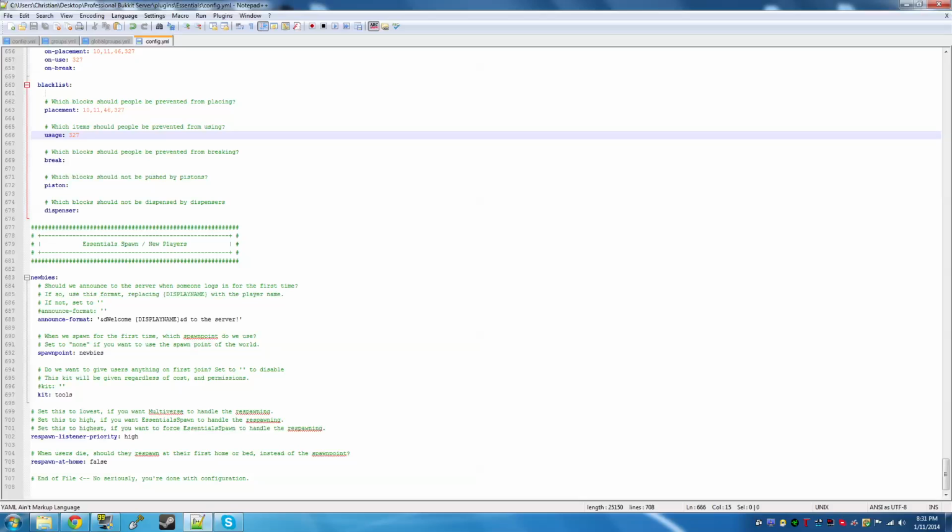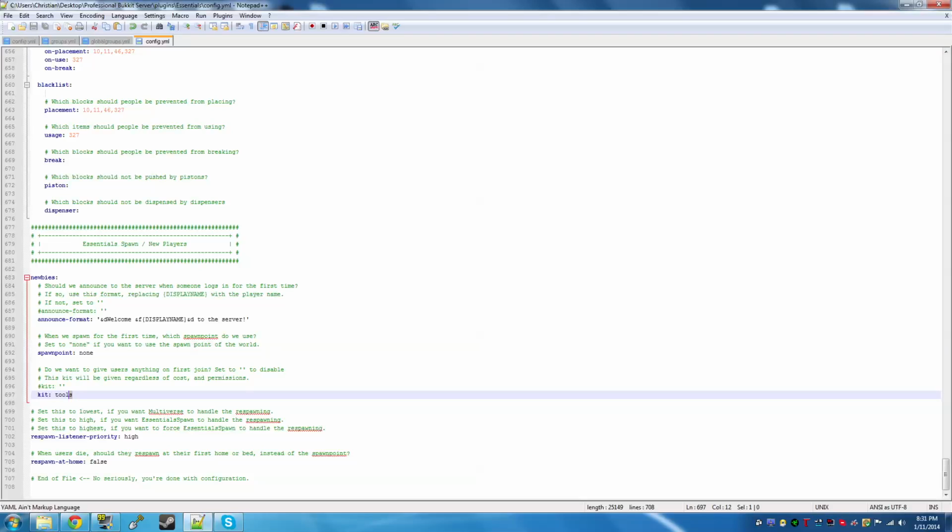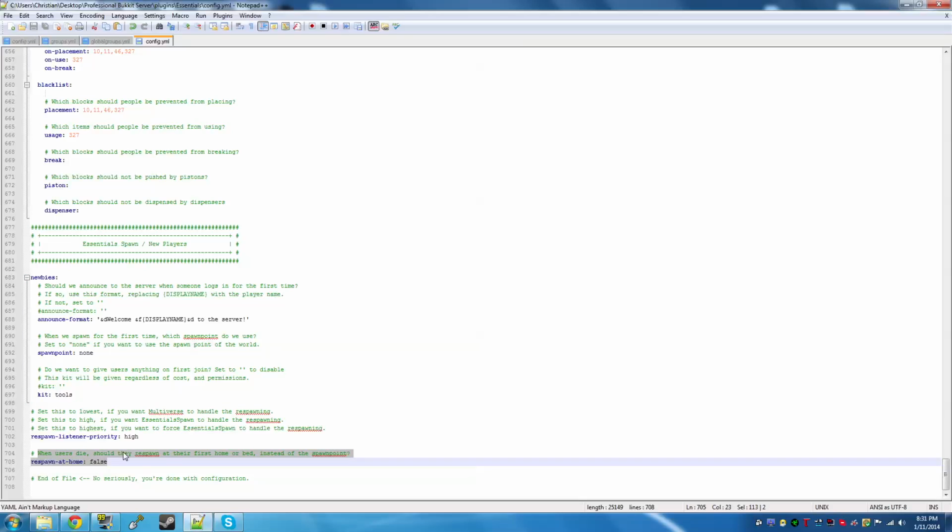Essential spawn and new player. So for the first time they join, it'll say welcome whoever to the server. And we're going to make this, and we're going to put an &F here. So this will say, this &D is pink, so it's welcome, and then their name in white, and then to the server in pink again. Spawn point, I'm going to change this to none, so we'll join the default spawn point. Do we want to give users anything on the first join? We can set to anything, just disable it. So if we don't want to give them anything on spawn, we just do this. But if we want to give them that, remember that kit tools we had up there, we'll give them that. And the rest of this, this is the last thing we should look at. When users die, should they respawn at their first home or bed instead of spawn point? We should say false. We want them to spawn at the spawn point.